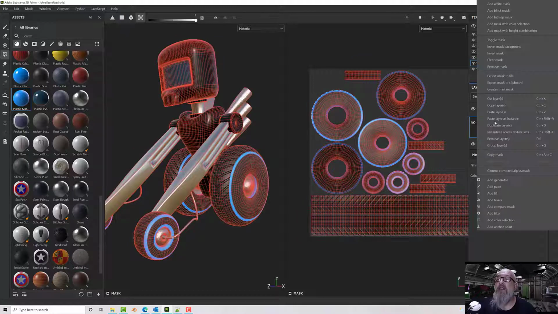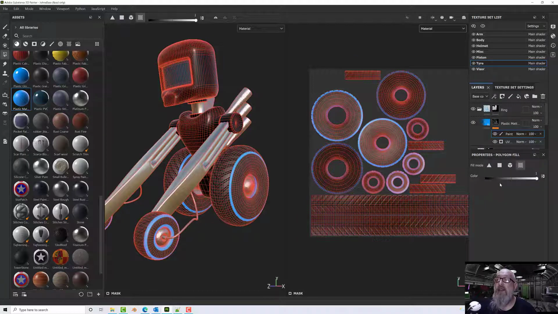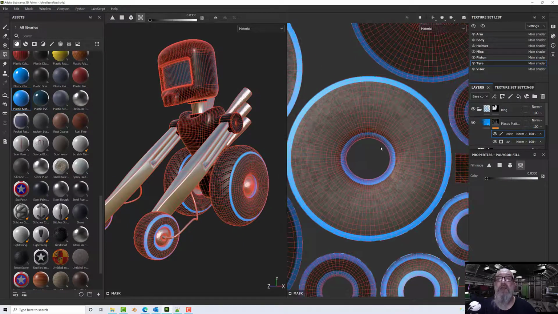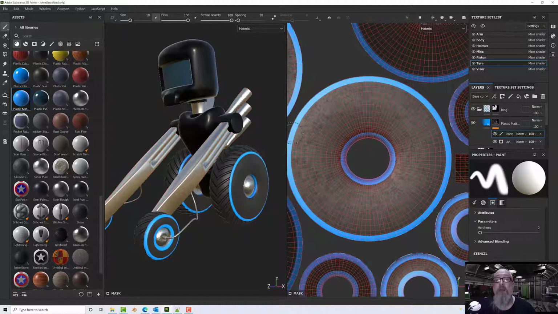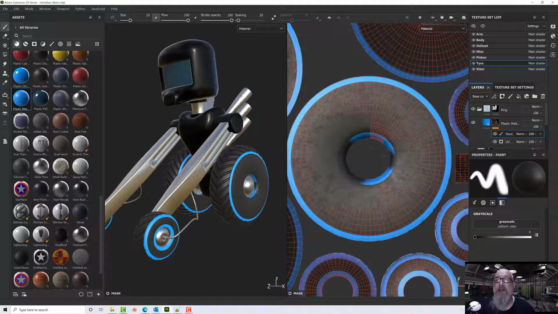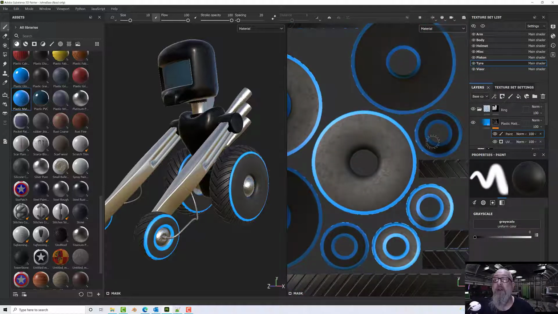So if I add a paint layer to that mask and set my colour to black, I can start to paint around here to do that. So let me go to paint mode. Let's make sure that's black still. No, it's not. There we go. Now I can paint that out so that I don't have that on the inner part.